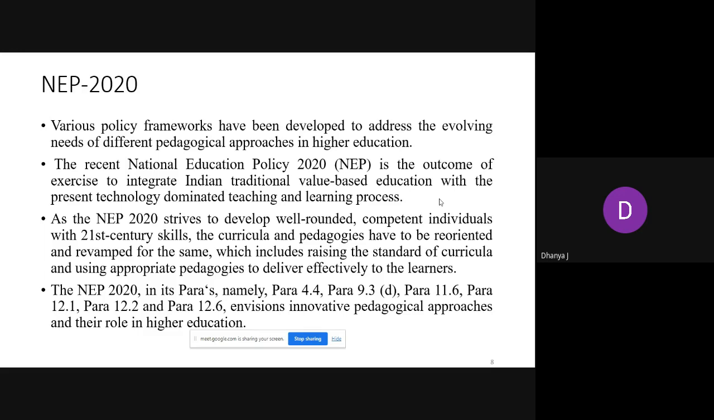So they have reoriented all the things and revamped for the same reason. Which include raising the standard of curricula with an appropriate pedagogy approach to effectively engage with learners by considering different teaching methods. As I quoted here, you will get the NEP 2020 detailed view in the reference section.